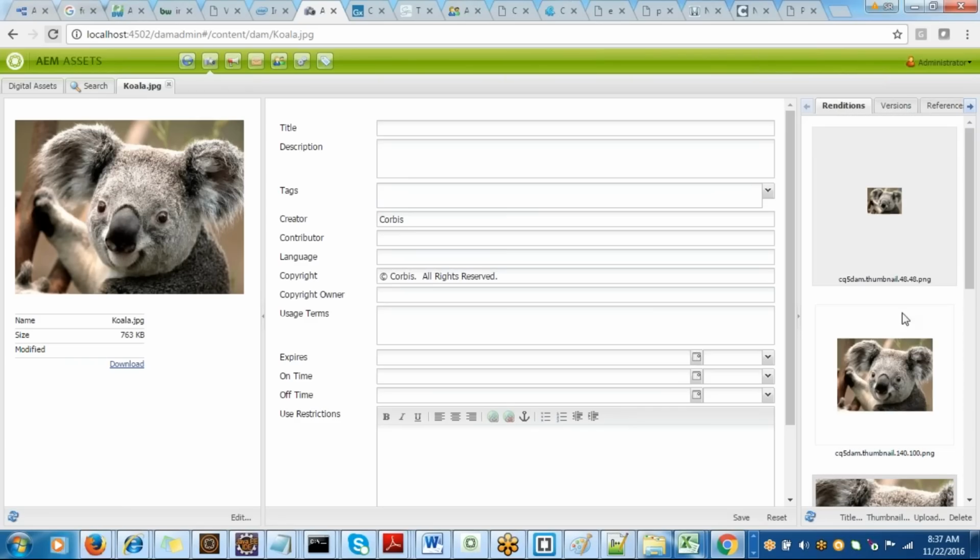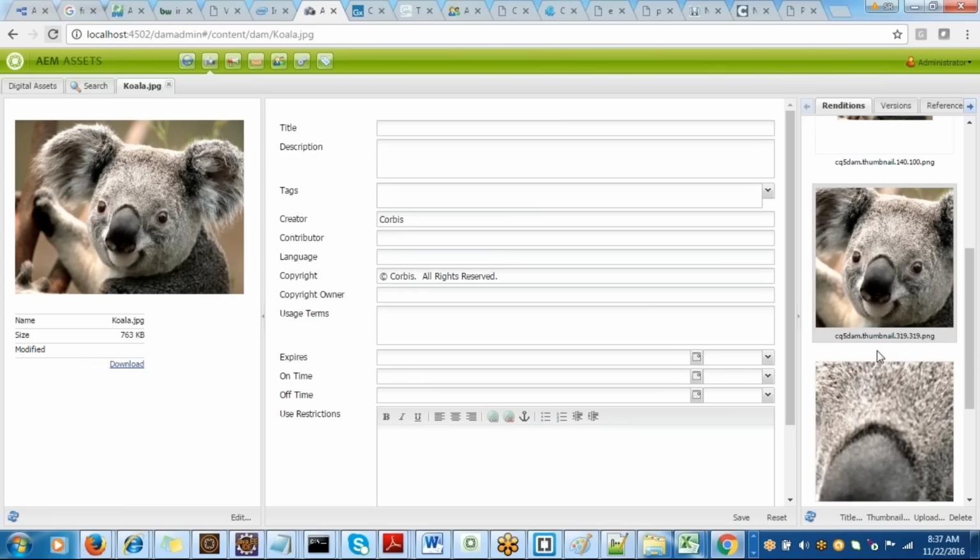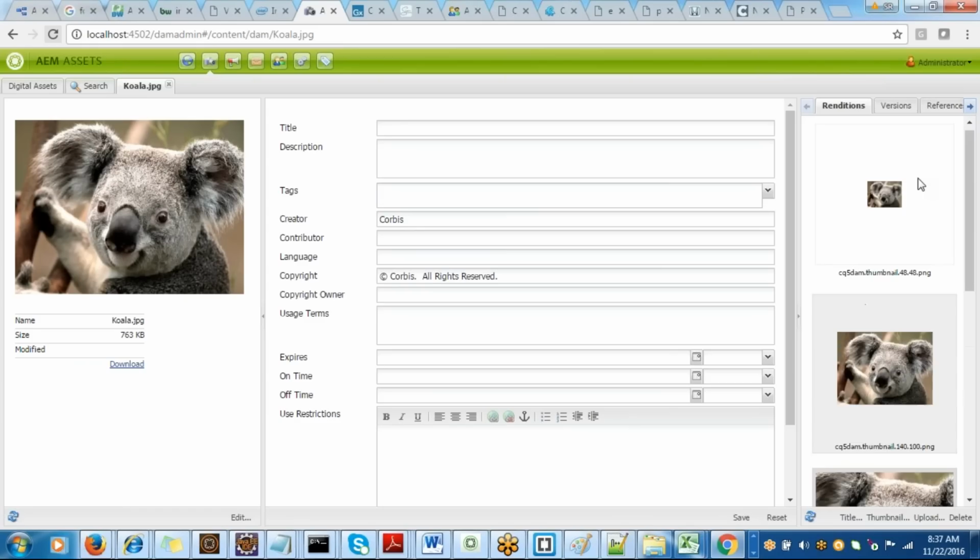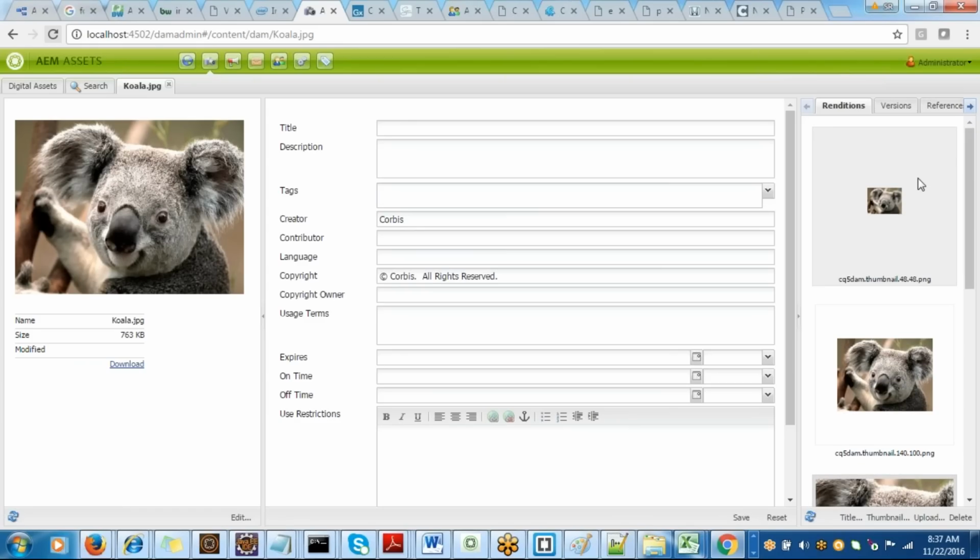I don't need to write any image processing code here. More importantly, I can specify the width and height if I want to generate another 10 renditions. All I need to do is just specify the width and the height. The code, everything is built in to generate the renditions. You get the advantage here.